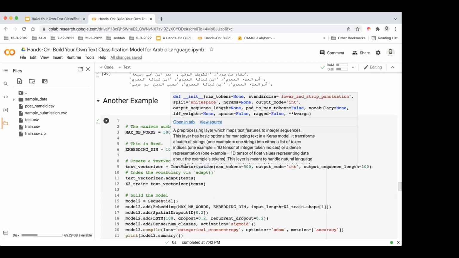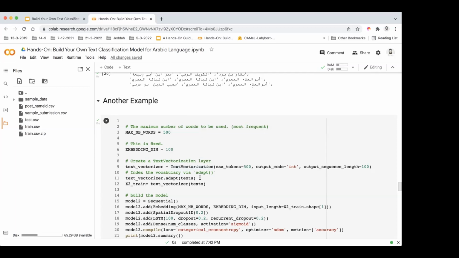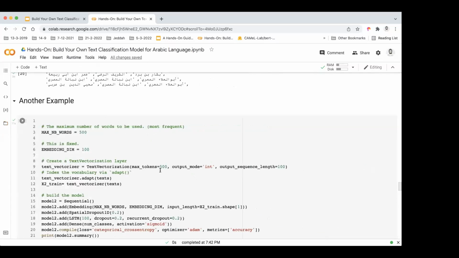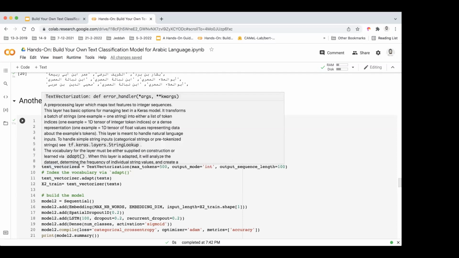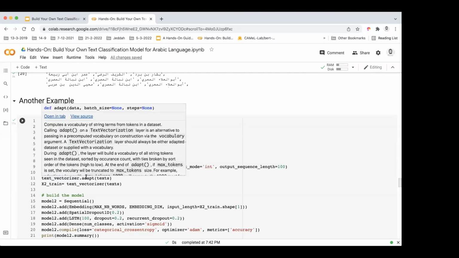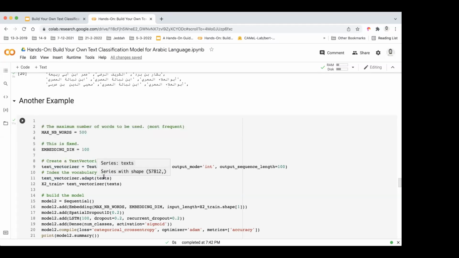For the output, we can define what the output is. We can use int, we can use count, we can use TF-IDF, term frequency inverse document frequency. If you go to the documentation, you can see it. The output sequence length I chose as 100. So this just initializes an instance of TextVectorization. We want to adapt, or update, this instance with our text, so we use the method called adapt and pass our text.